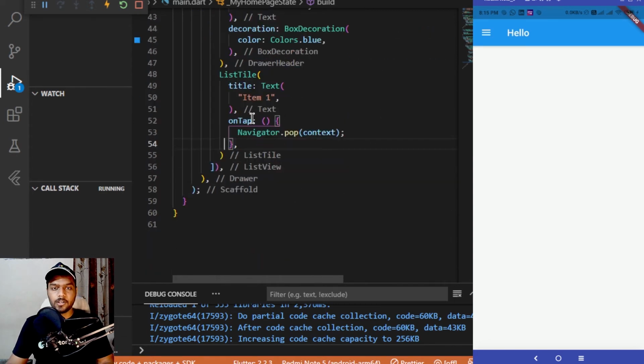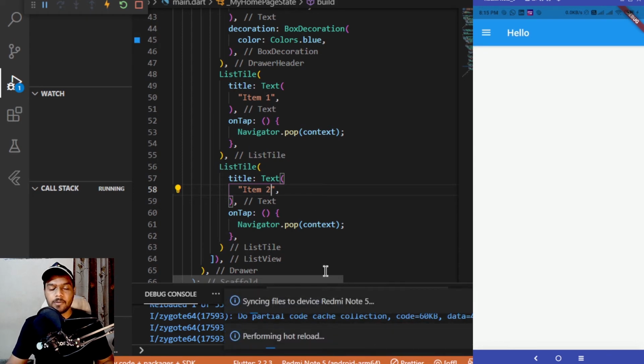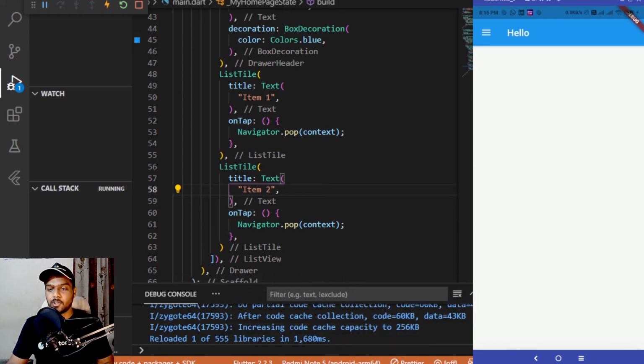So here it is showing it is working fine. Now let me copy this particular list style and paste it again as item 2, and the navigator will be behaving the similar way as it is behaving for the first list style which is present inside here.